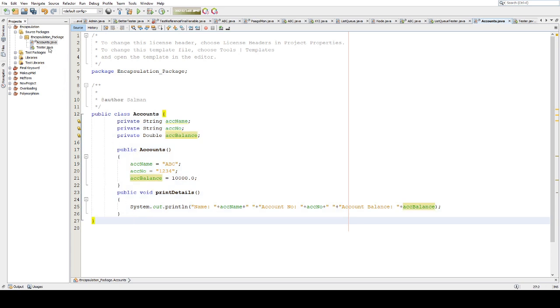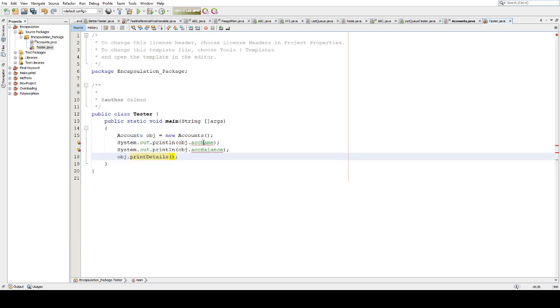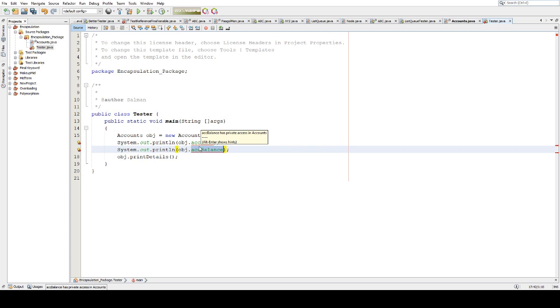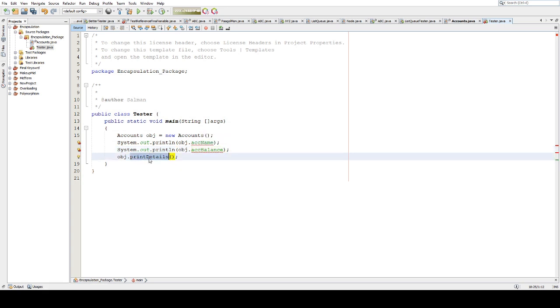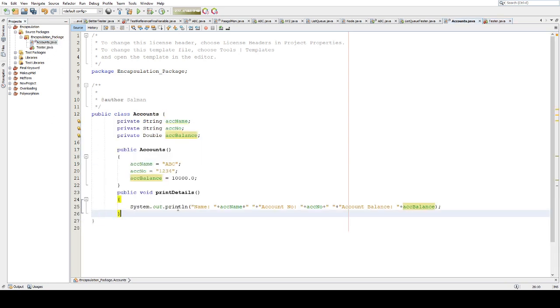Now if we try to access them from a different class, let's say Tester, we can see that we are getting errors. Can we see the error? Yes, we can see that accountName has private access in Accounts. That means as these variables are private, we cannot directly access them from outside of the class, but we can access the printDetails method as it is public, right?